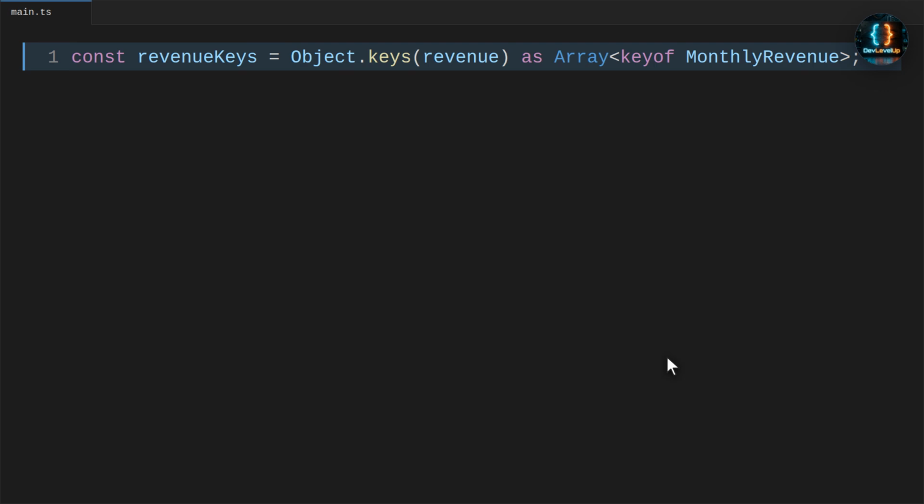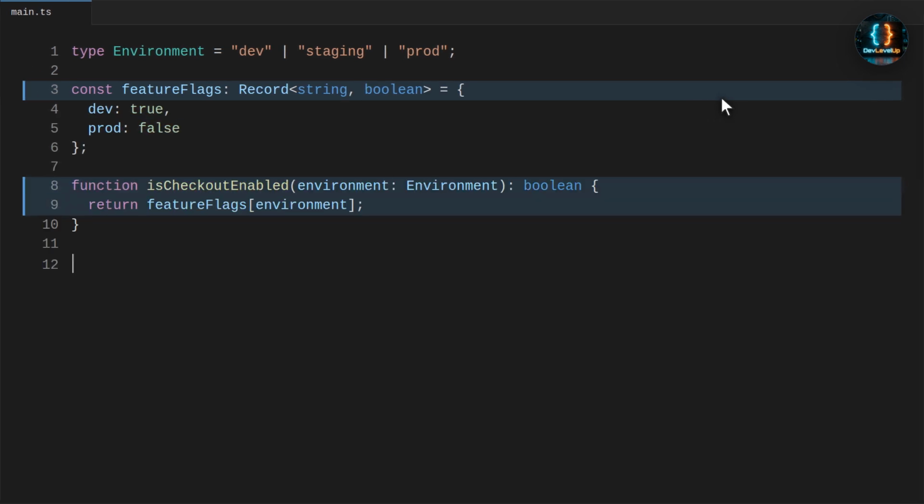The better habit is to preserve key information when iterating known objects. Use keyof, a small typed keys helper, or Object.entries with explicit value types when the object shape is part of your contract. Feature flags are a common place to use maps.